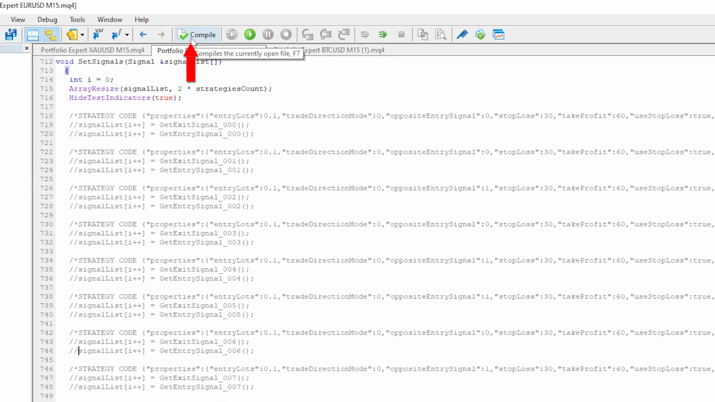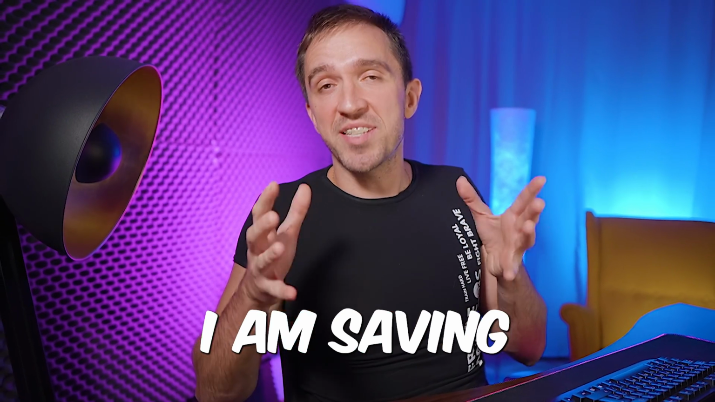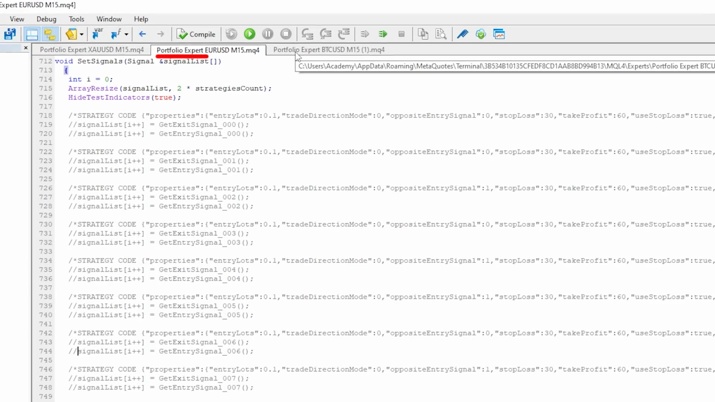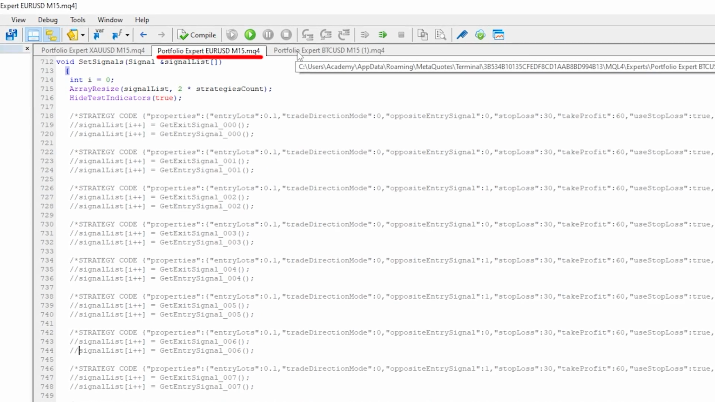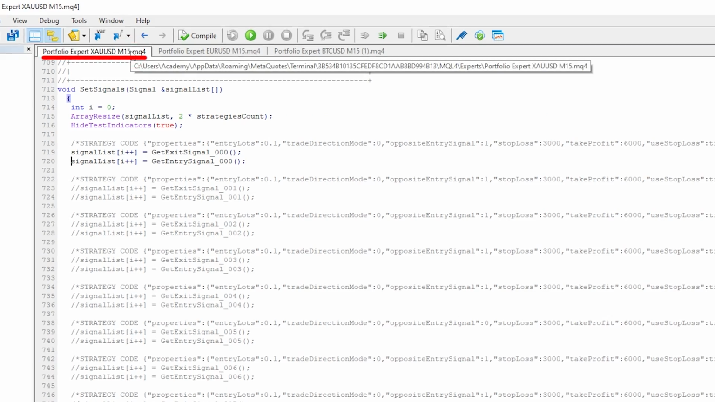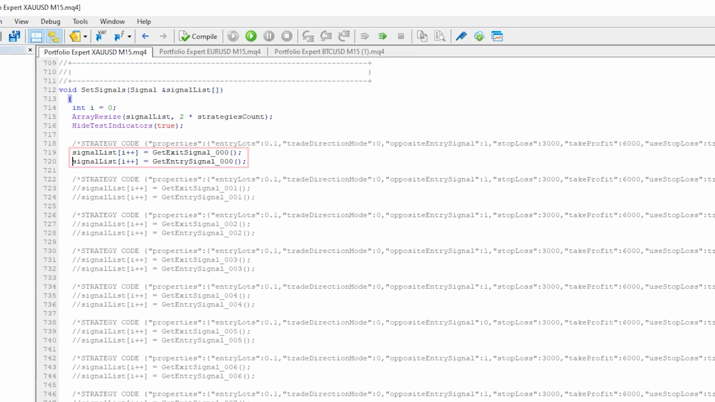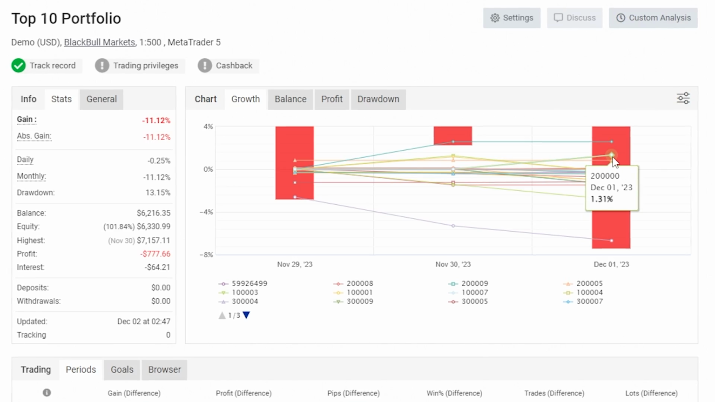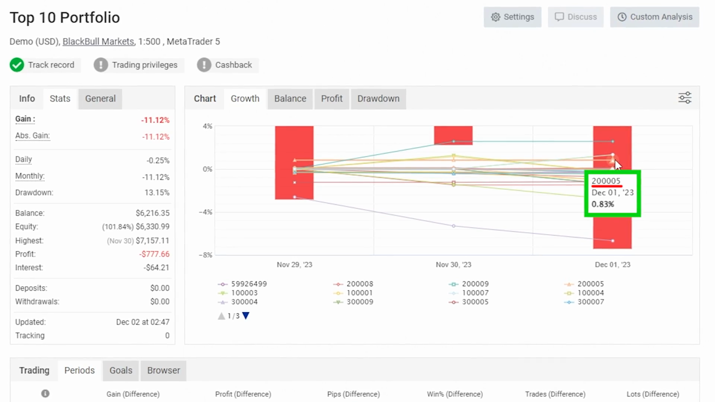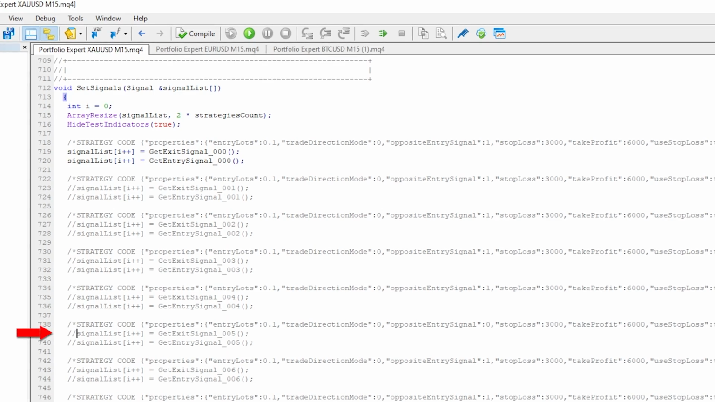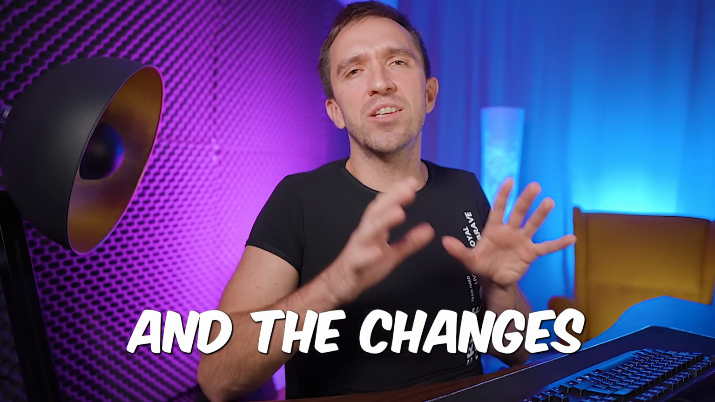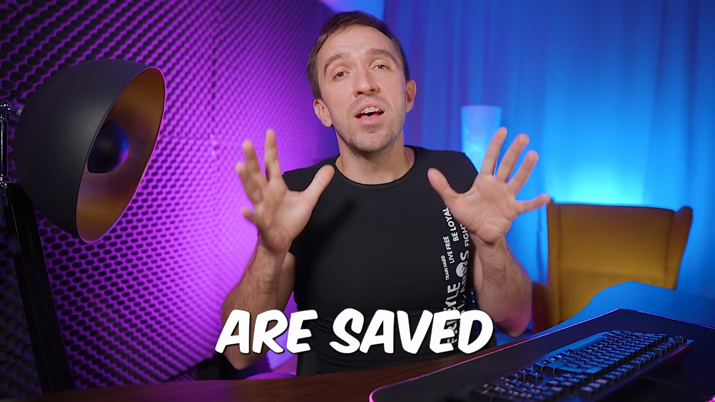I will compile it to make sure I'm saving the changes, and this will implement automatically the changes in the portfolio expert. And as well for the gold, you can see that I'm currently trading the one ending on 0.00, and I will need to enable the one ending on 0.05. And all I need to do is simply to remove the 2 forward slashes. I will click on compile and the changes are saved.